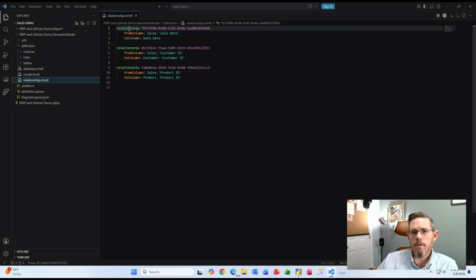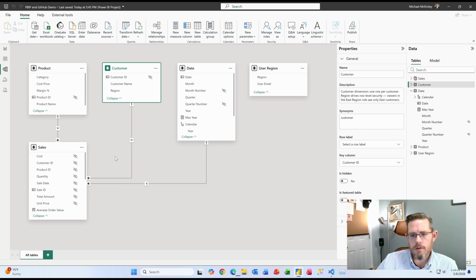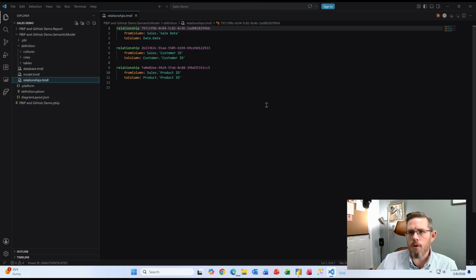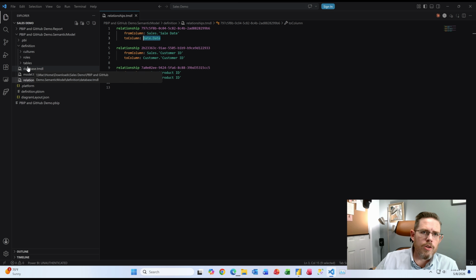So there are a number of relationships here. In fact, there are 3 of them: one from the product table to the sales table, one from customer to sales, one from date to sales, and those are all listed right here in the from and to columns. You'll see it's using that same table.column notation that we saw earlier. You'll also see that there is a subfolder for cultures, a subfolder for roles, and a subfolder for tables.